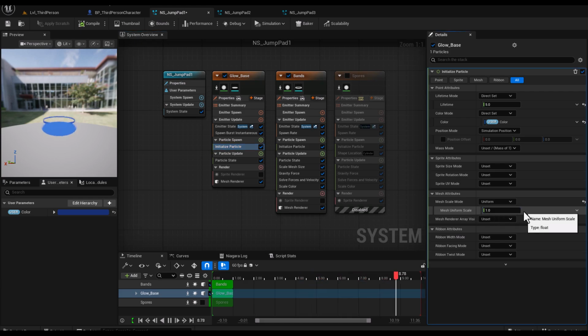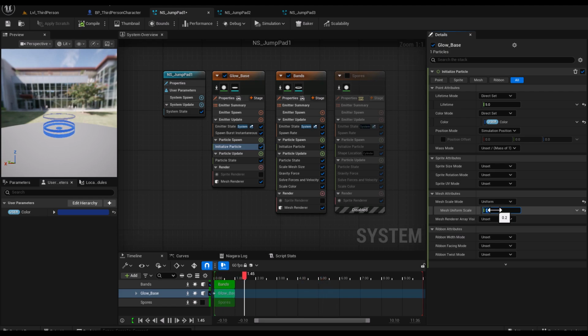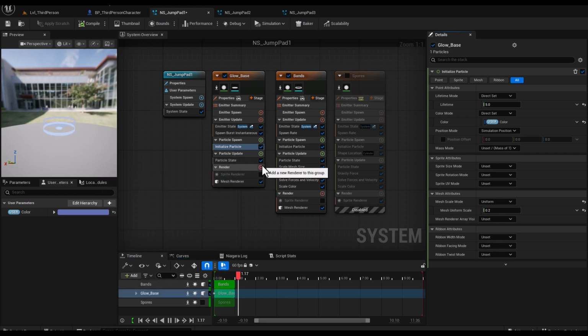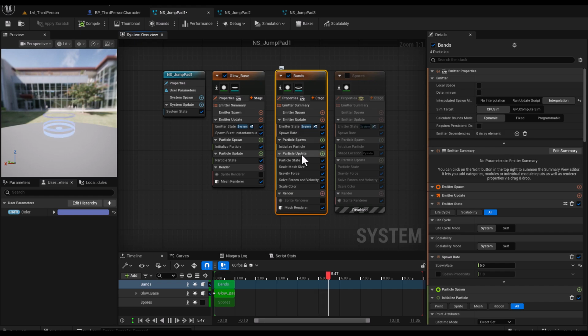I'm going to set this to 0.2 because I want it pretty small. Let's see. Enter. See how small that got? Yes, exactly. And actually, I don't know if I like this color. I'm going to go back and make it a little bit lighter. There we go. I like it a little bit lighter. All right. So now for the bands, we can do that same thing because we want the bands to match, right? So let's go ahead and adjust the scale as well.